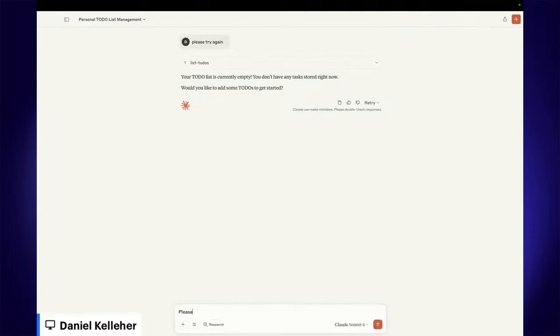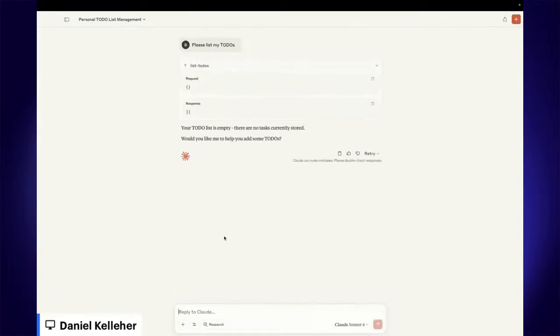Please list my to-dos. One important point with Claude Desktop is that it's restarting the server in the background. Okay, I have an empty to-do list. So let me actually go through the demo here, and then I'll talk about a couple of caveats you need to know when you're testing this with Claude Desktop.